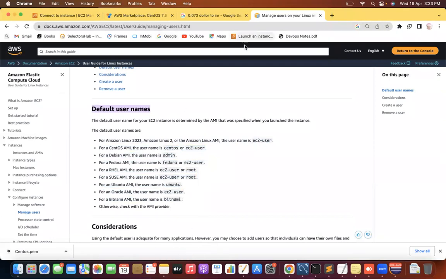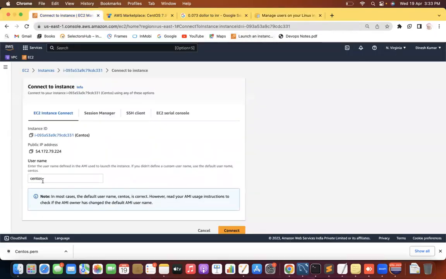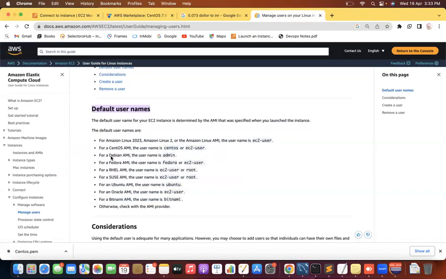One more question, for Ubuntu. Here we have a username, right? The username is based on the AMI, whatever AMI we are selecting. And to answer your question, Aman, for Ubuntu, the username is ubuntu.